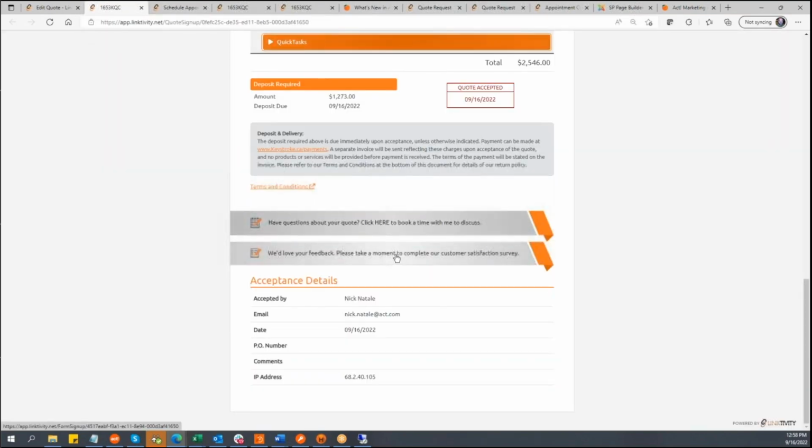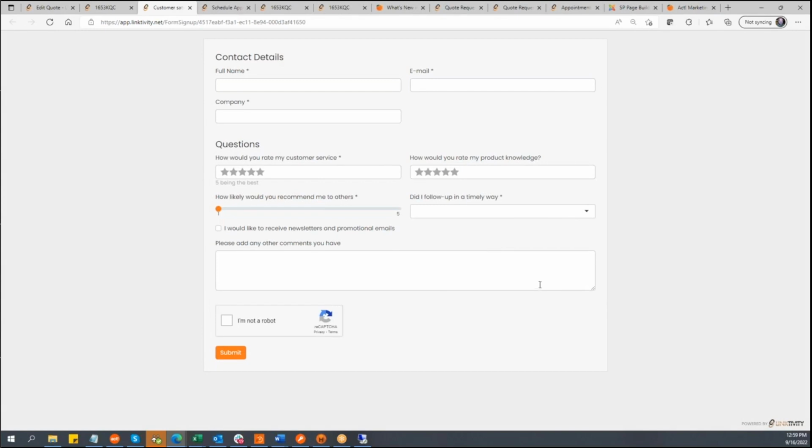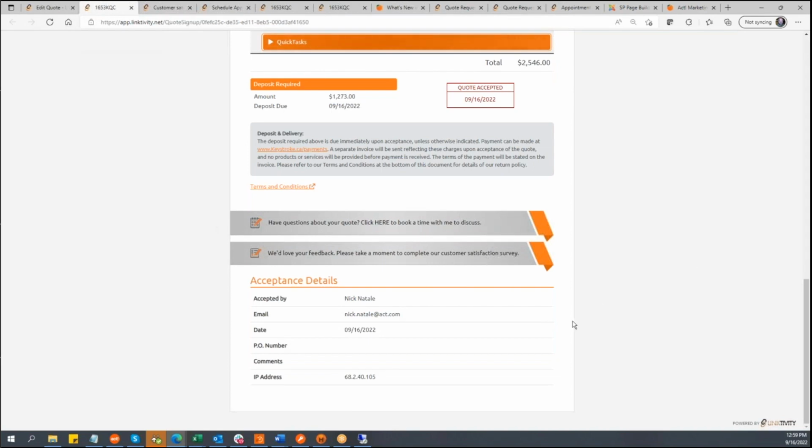How have I done? Can I click on a customer satisfaction survey? Remember I said at the very beginning, all these programs were tied together to synergistically support each other. So here's a form that they can fill out and give me the feedback I want. Here's the acceptance details. Accepted by Nick, email such and such, date, no PO number, no comments given. That's rare for you, Nick. And here's the IP address.